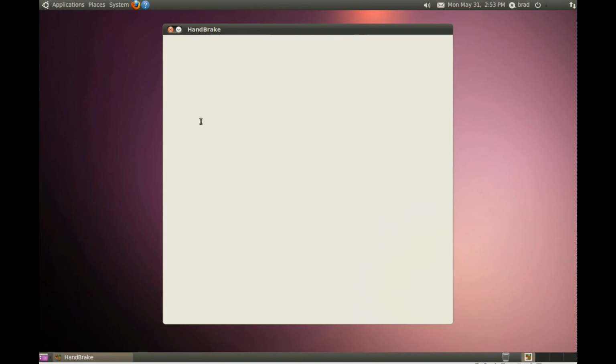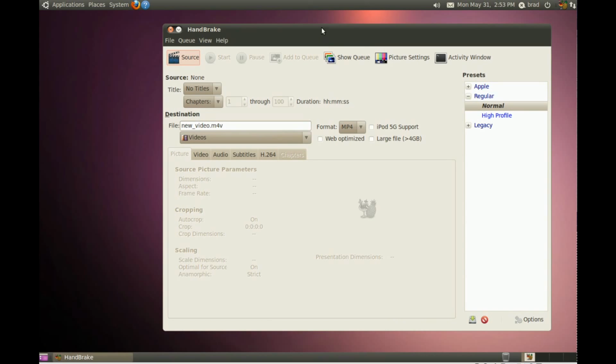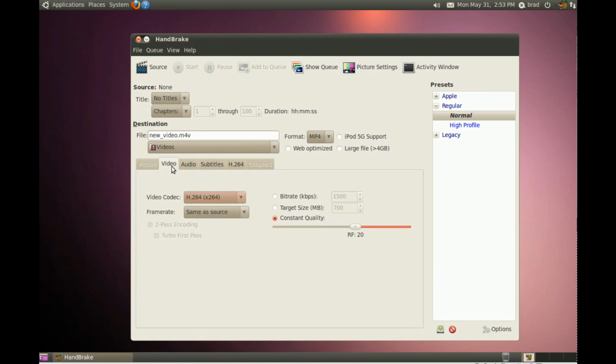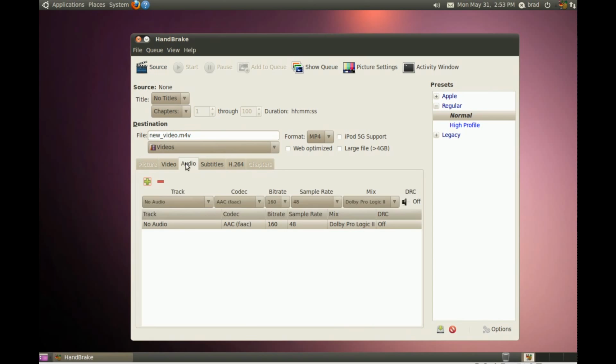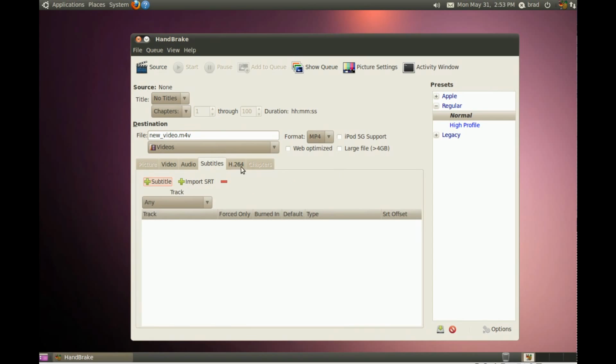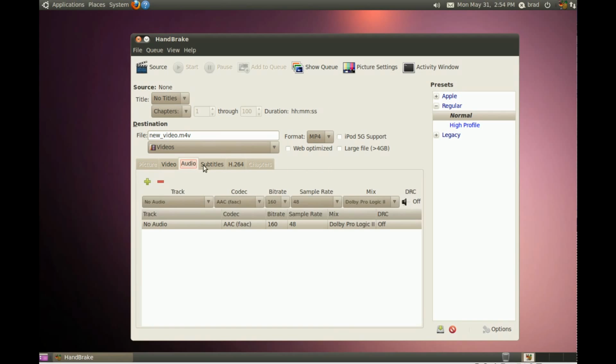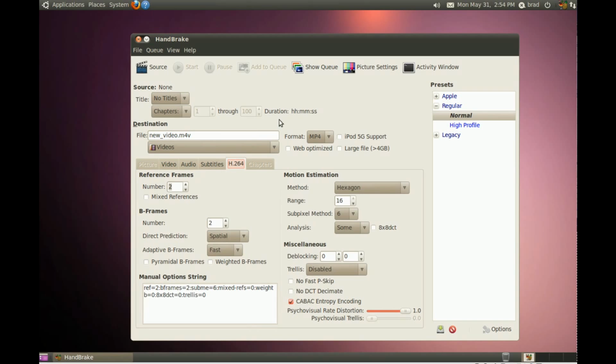And here it is. This is one of the most versatile rippers. Basically it just throws it right into MP4 format, which is perfect for the PS3. It'll also play on Xbox 360 and pretty much any player that Linux has. And that's it.